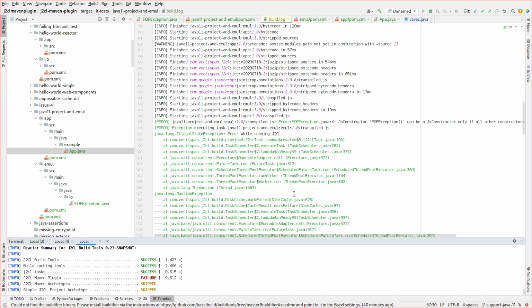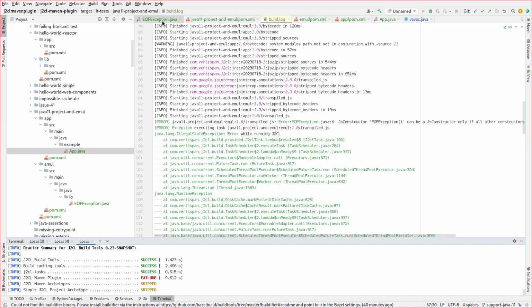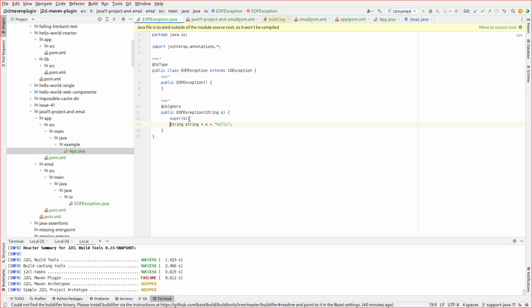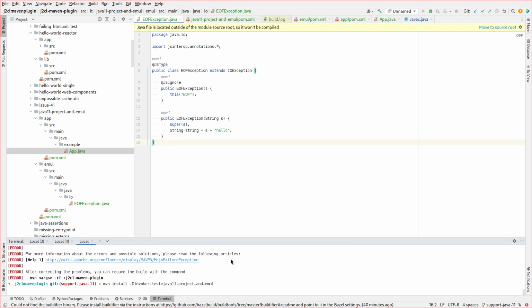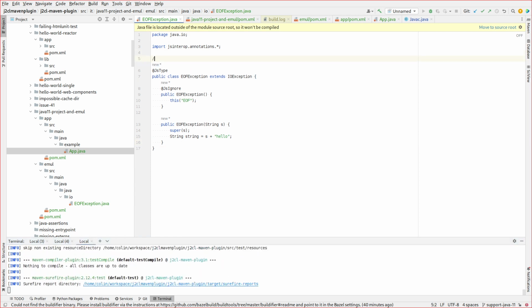Okay, that's way further than I expected to get here. EOF can be a constructor if and only if all the other constructors in the class delegate to it, right? You need explicit. Yeah. Okay, fine. We will just do this. It's silly, but whatever. I'm going to make a note here that this is silly for the sake of being silly.